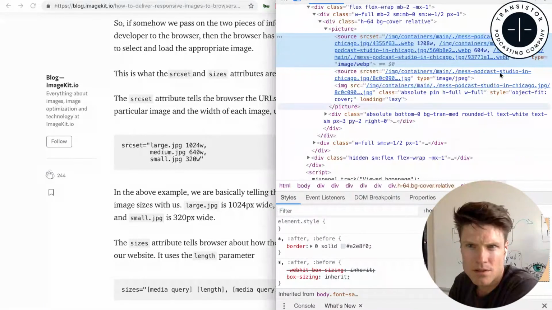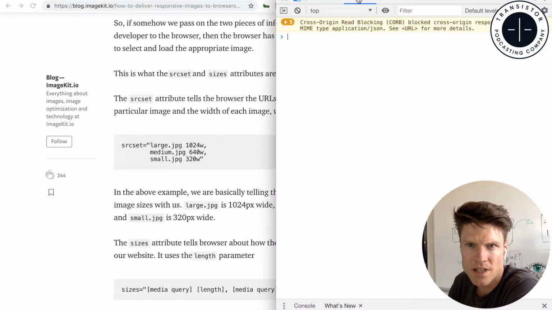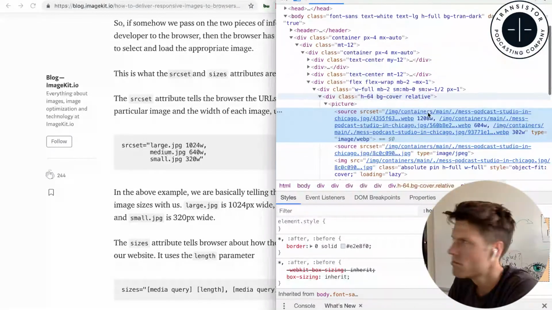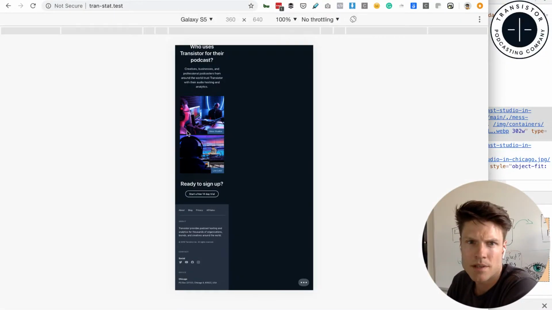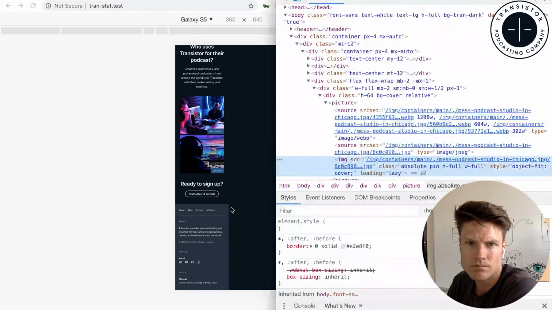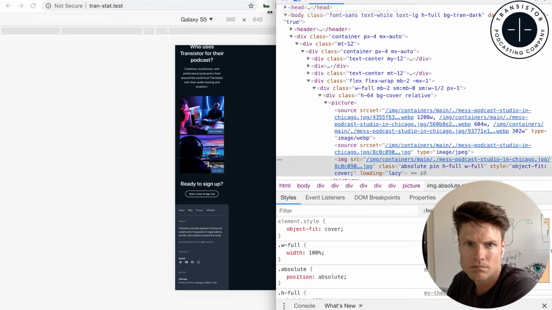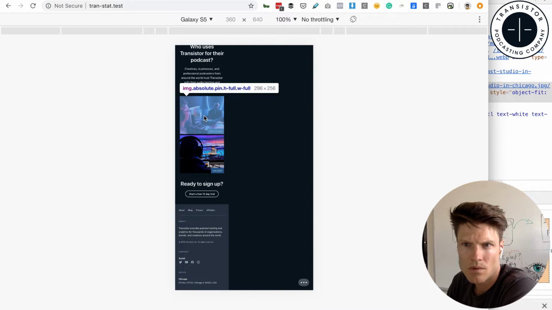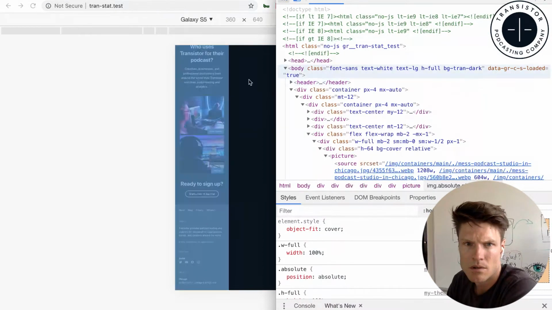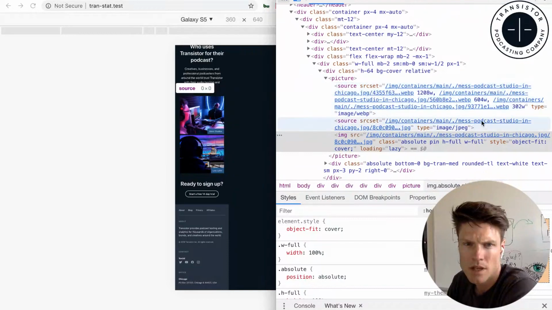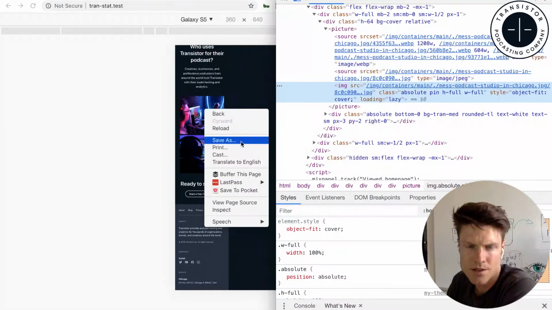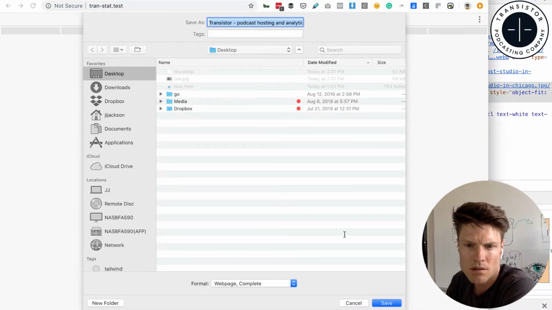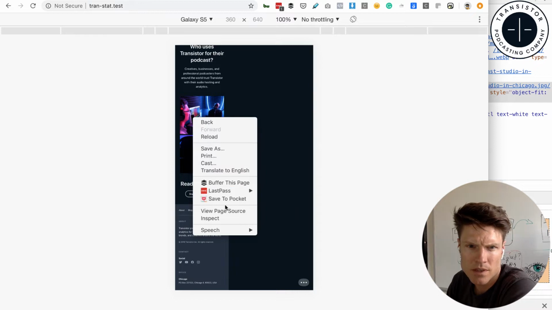This markup looks the same. Try to inspect the image. I mean, it defaults to the JPEG, but if I save this image, no, it will not let me save this image.